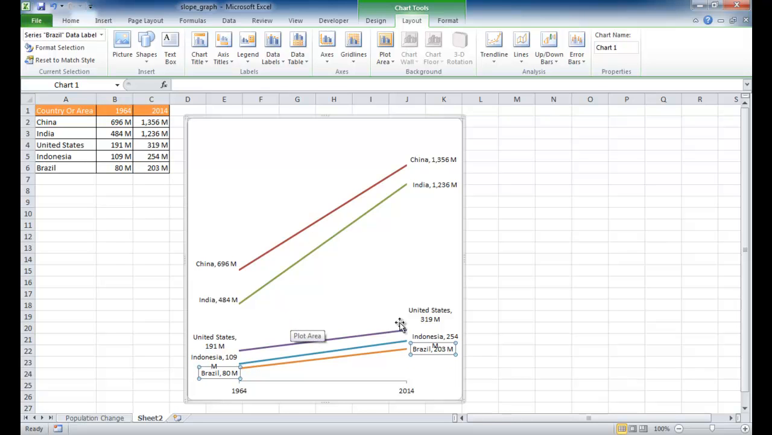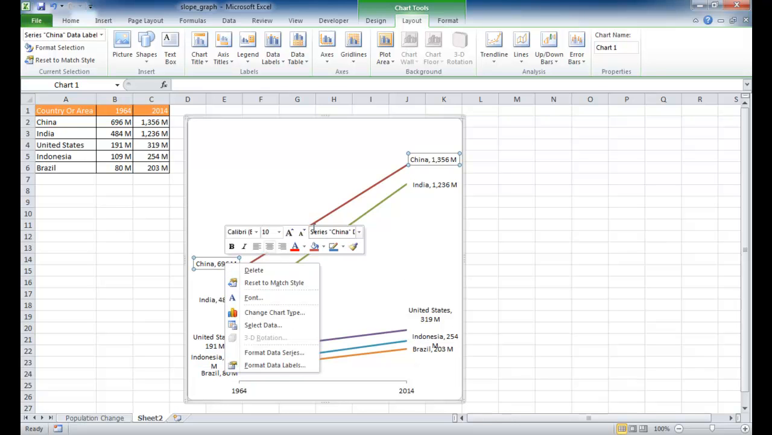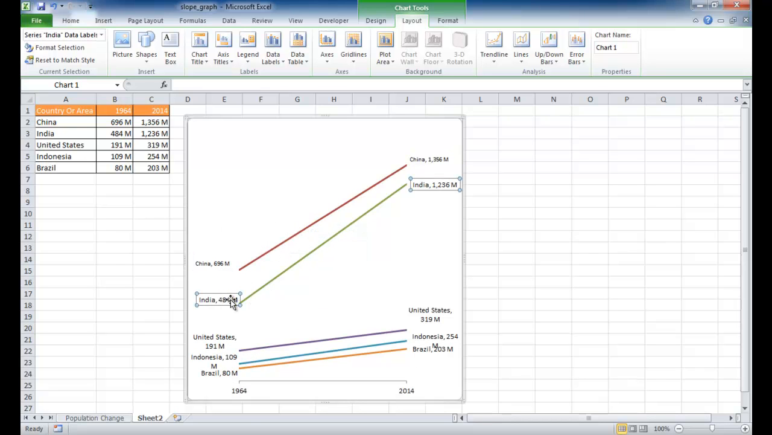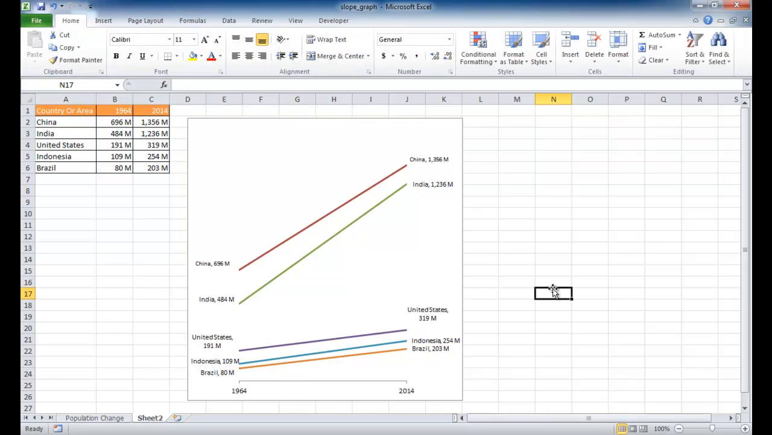So you notice that maybe we can also just decrease the font sizes for each one of these. If I click on there and right click, I can decrease the font size to maybe 8. If I press F4, it's going to repeat the last action. You can click on that, press F4, click on that, press F4, and the same here, F4. So I've just decreased the font sizes to make it a little bit more presentable. Let me move that around. And here we go, here is our slope graph.